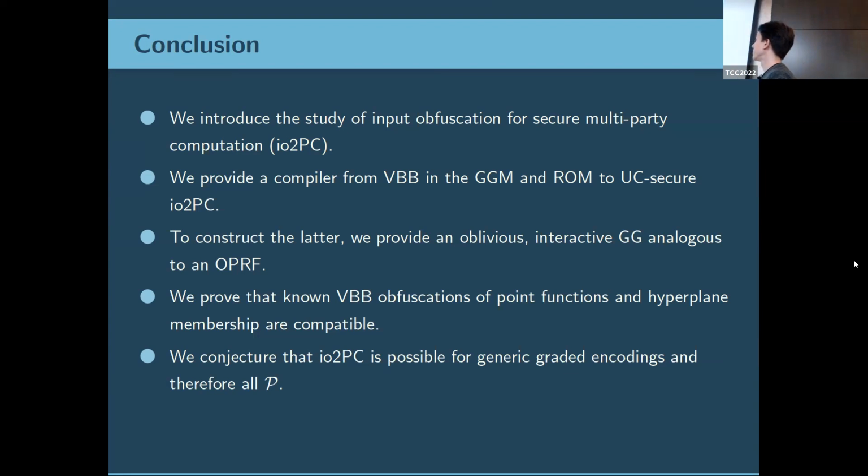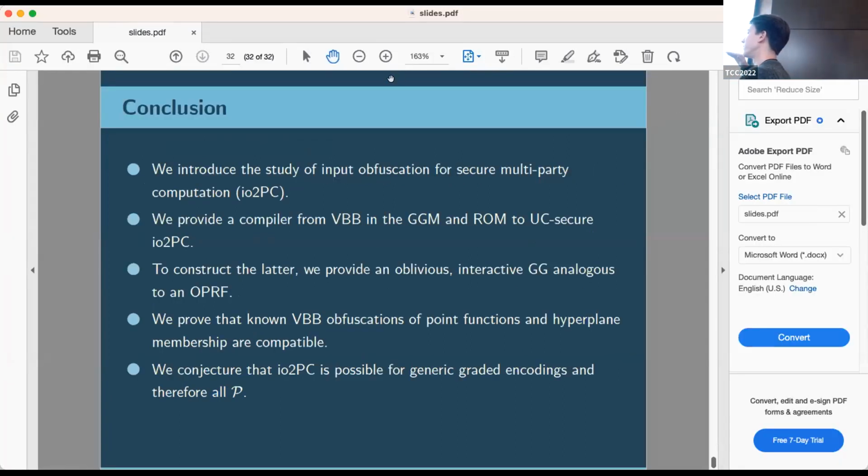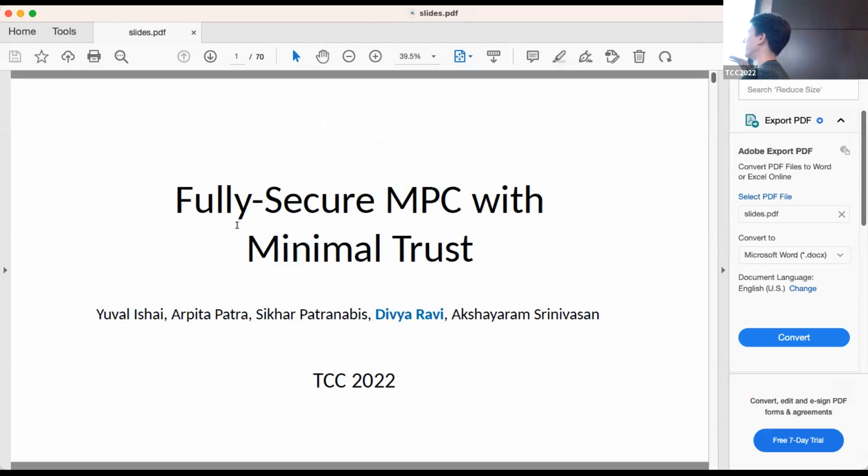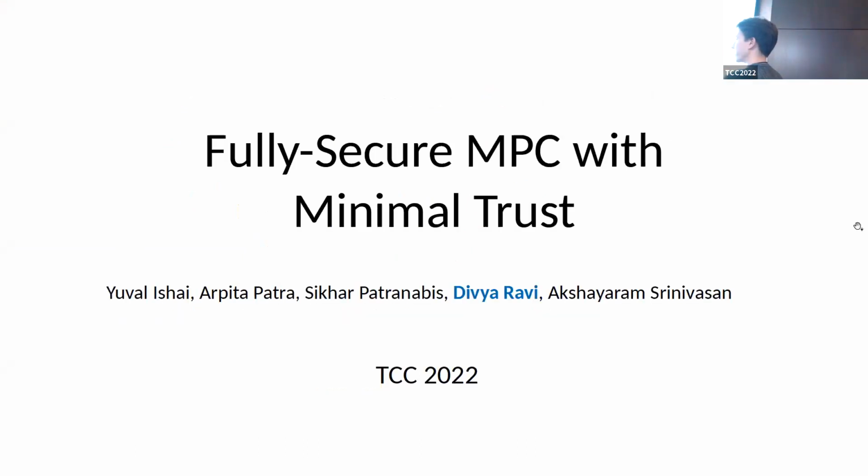Yeah, so inside the generic graded encodings model, if we're able to construct an interactive version of a generic graded encodings, then, since we have VBB for all P in the generic graded encodings model, we just replace the generic graded encodings queries with interactive versions, which would then construct, since we have VBB and we compile VBB into IO2PC, we get IO2PC for everything in P in the generic graded encodings model, if that answers your question. Yeah, that answers. Thank you.